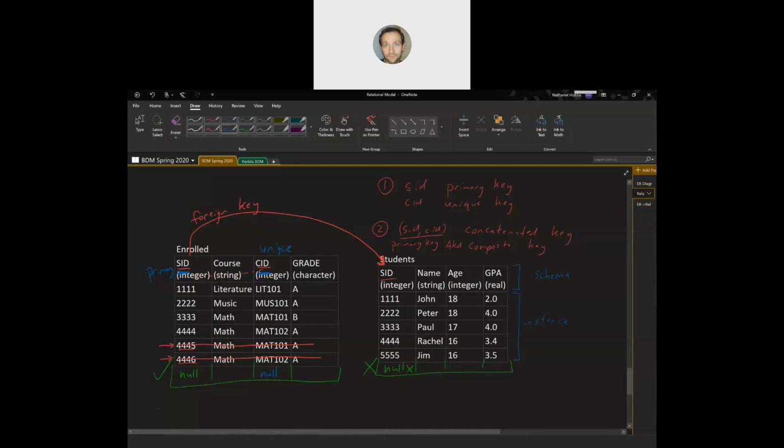Is SID the foreign key of enrolled, or is SID the foreign key of students? It depends on which relation you're speaking about. As defined in this way, SID in enrolled is the foreign key. SID is a foreign key for the student SID. Here, this is a primary key, and this is called the foreign key.